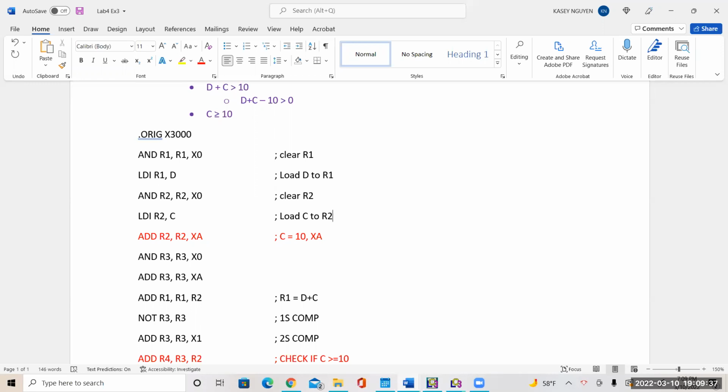Now I want to represent C is 10 decimal or hex A. Since C is in R2, we're going to add it with, you can use decimal 10 or hex A. I chose to use hex A. So I would do a hex A, add it with register 2, which is C, and that will be stored in register 2.